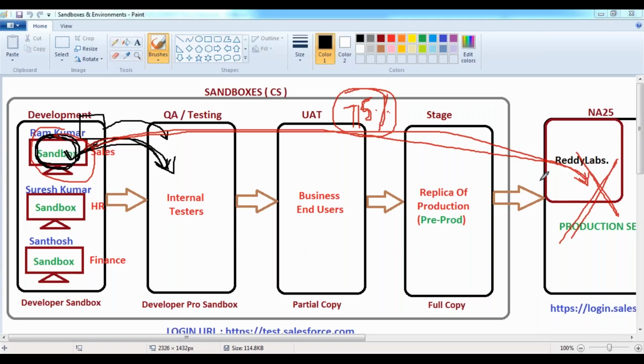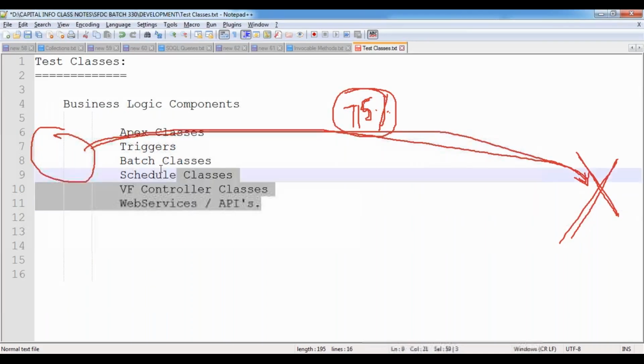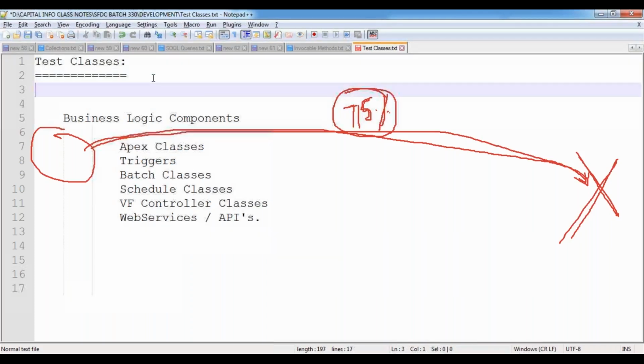Whenever we are implementing code, we always have to do the testing for the business logic components we have prepared. To automate the testing process, we are going to use these testing classes. These are also Apex classes, nothing different, but we use them for testing purposes. That's it. Now, let me give that note pointer: test classes.